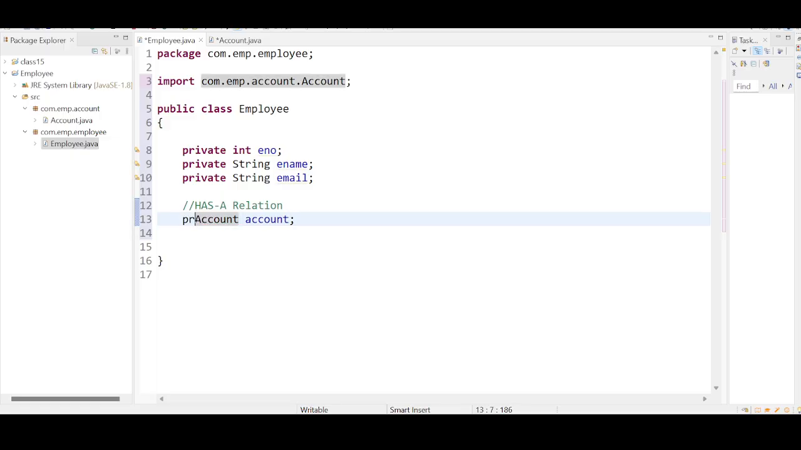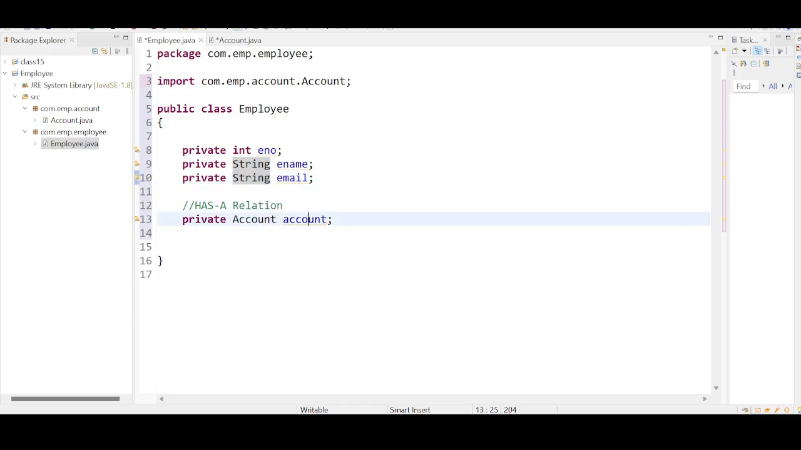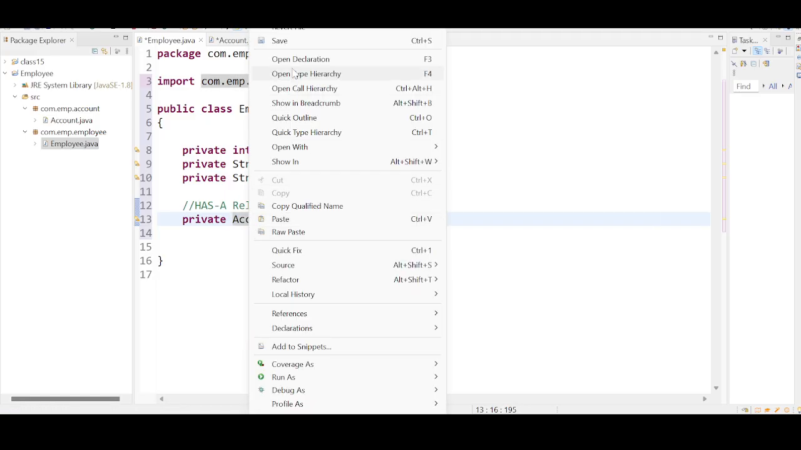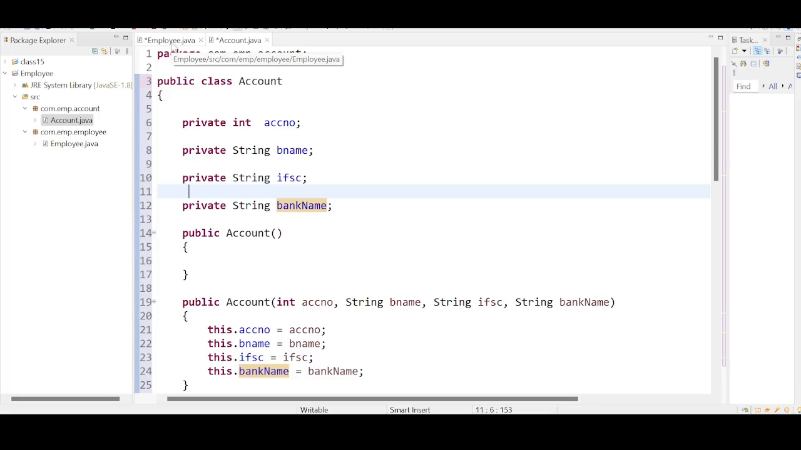This should also be private. If you look at this, this is acceptable. This is something that we have come across very often. Employee number is integer, ename is string, employee email is also string. Then the account reference. This account class has four pieces of information. How we are going to deal with that, we will understand.